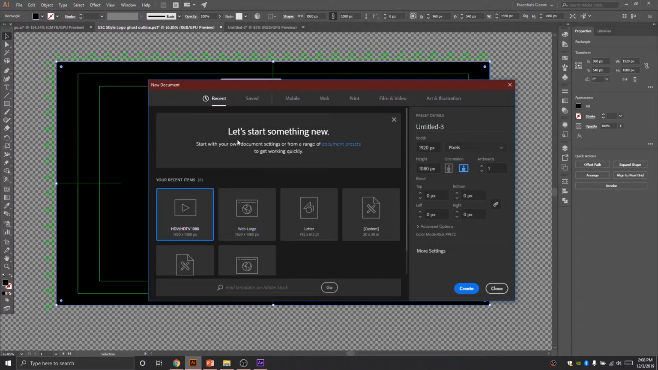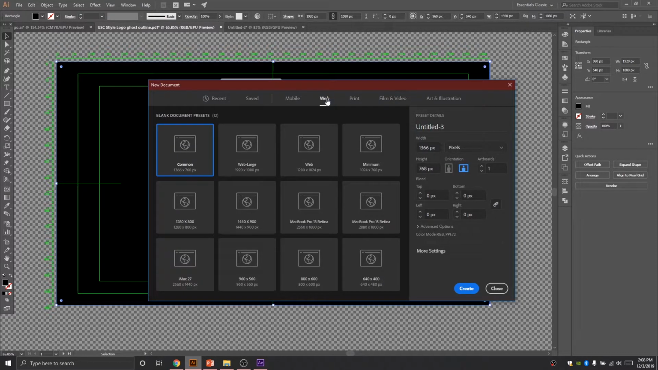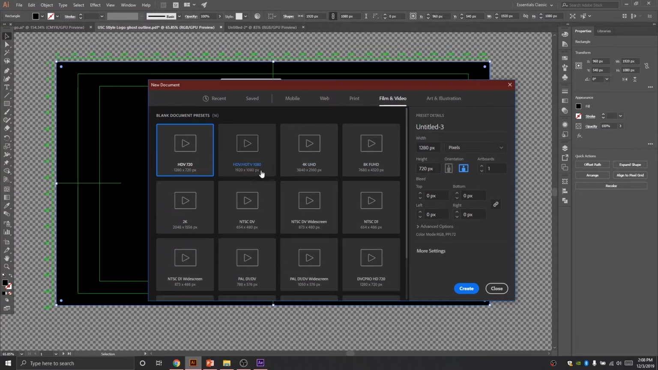What you want to do is create a new document, and if you go over to Film and Video, I think, no, Web, no, Film and Video. Film and Video HD, we want 1920 by 1080. Okay, this is the one that we want to create, and I like to keep mine here at landscape mode, and then I'm just gonna hit create.